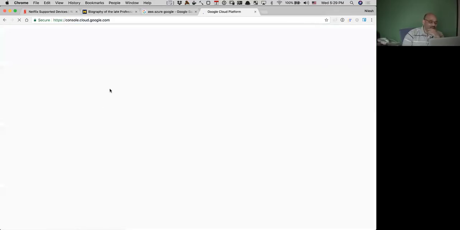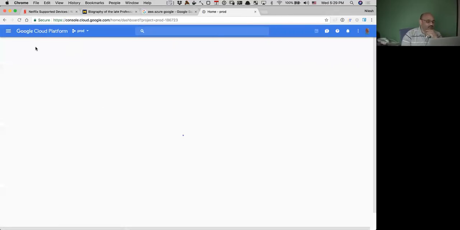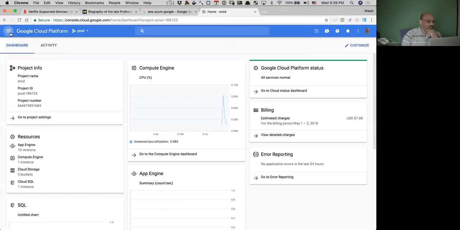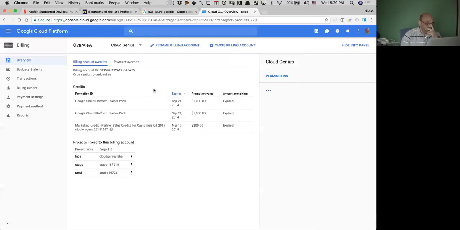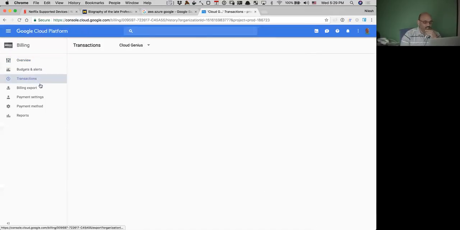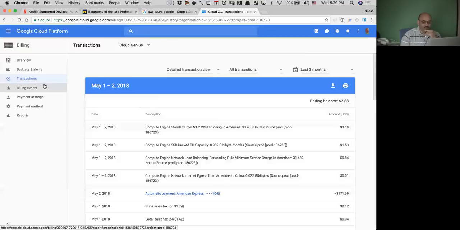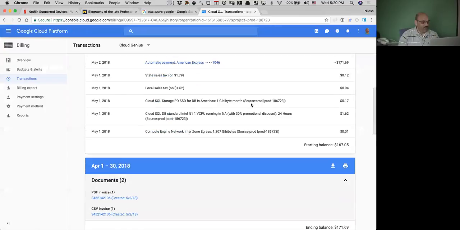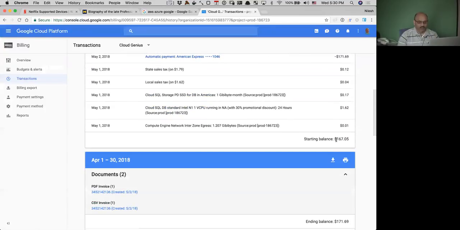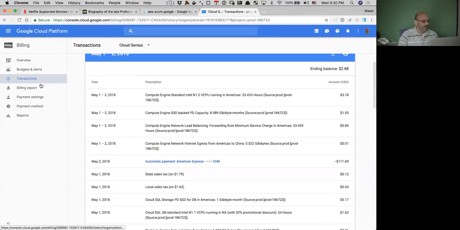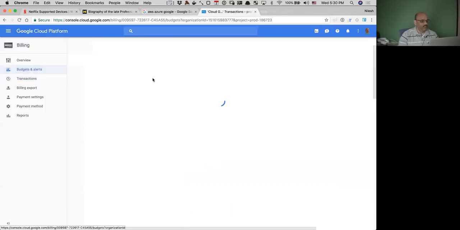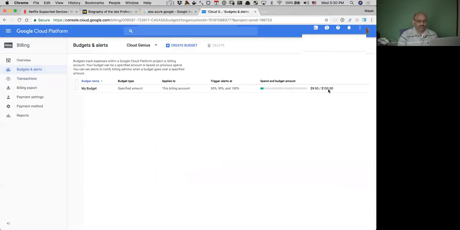So here, I'm going to look at my live bill from Google Cloud, and you will see it. So here is the billing, and you will see what I spent last month. And here are the transactions, and the money spent is how much it is. There's a transaction report. So starting balance this, and the ending balance was 171. So that's the amount of money I spent. And the budgets and alerting. So my budget limit is 150. I sometimes exceed the budget, but that's what I spend typically on an average basis.